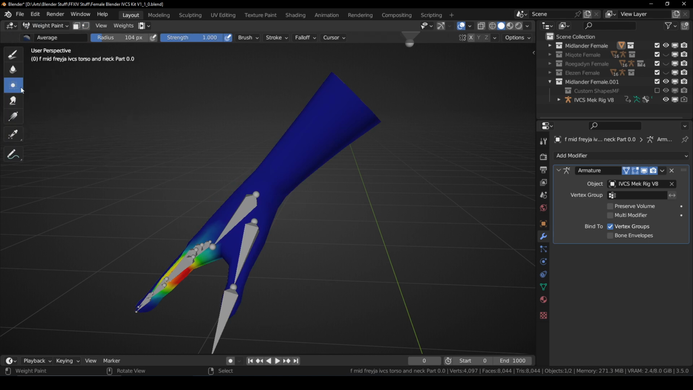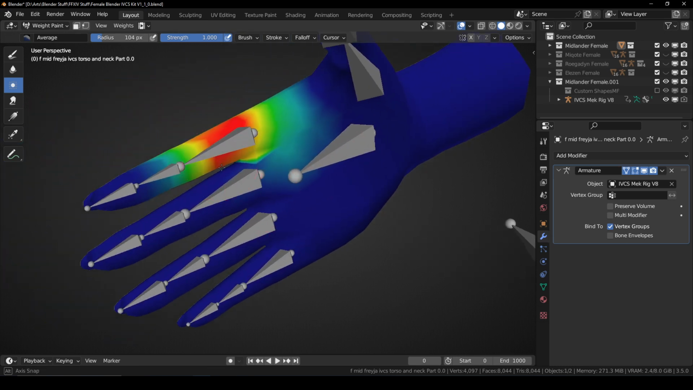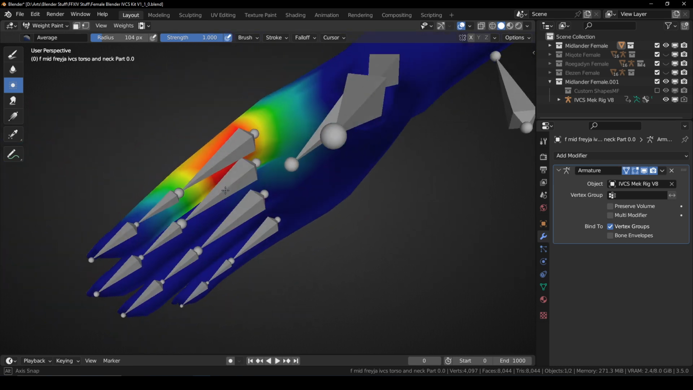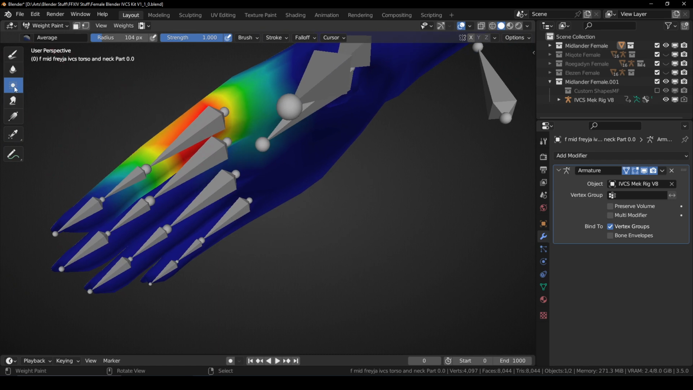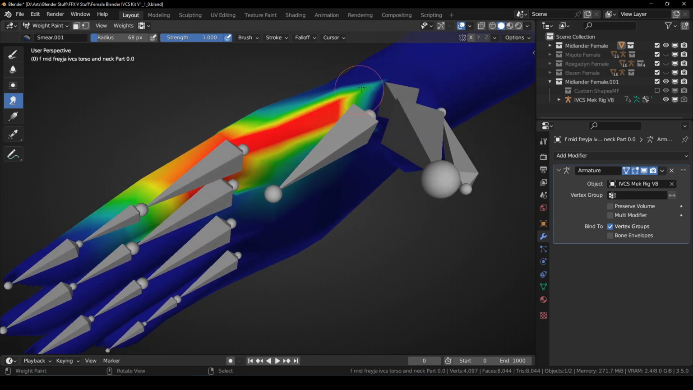So this average thing, I'm going to be honest, never used it before. I'd assume it does what it says. Maybe, but I never used it before. So that's the one that I've never used. I've used smear a lot, which just takes your vertex groups wherever you click and you move it along.